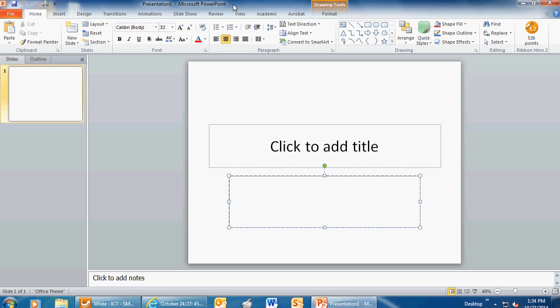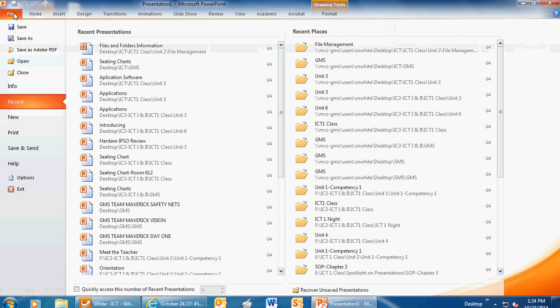At the left side of the title bar is the File tab. Click the button that displays a drop-down menu and that allows you to open, save, print, and send your presentation just like you see in Microsoft Word. This is the File tab menu.